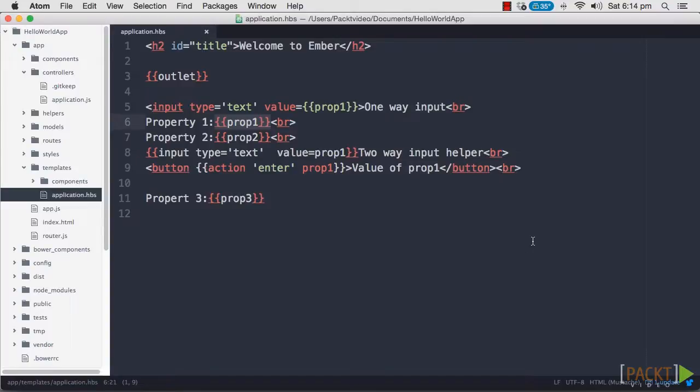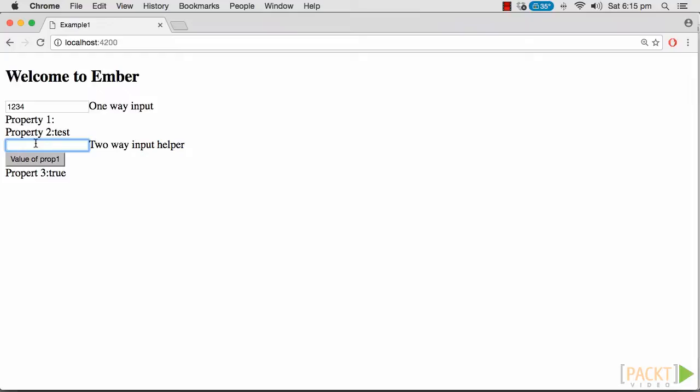Next, we update the values in the two-way input helper box. The two-way input helper updates all the values in the template because it's linked back to the controller. Any changes to the property in the template are reflected back in the controller as shown here because it's two-way bound. Press the value of prop1 button.